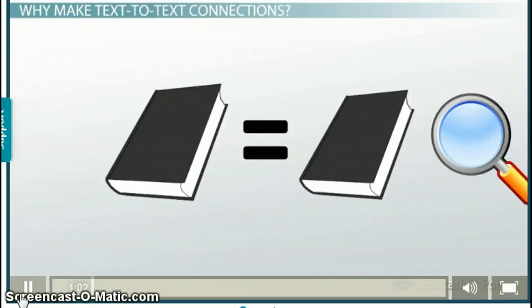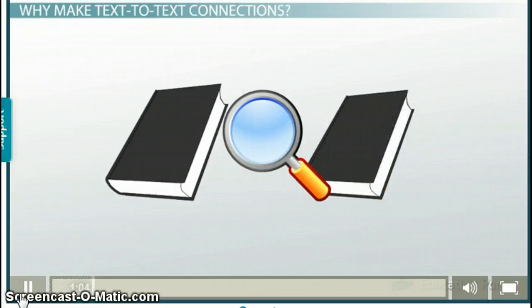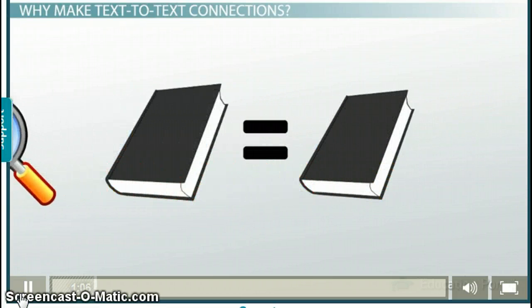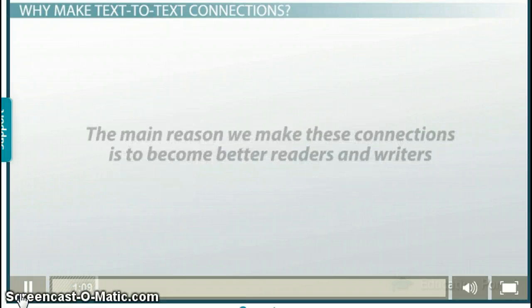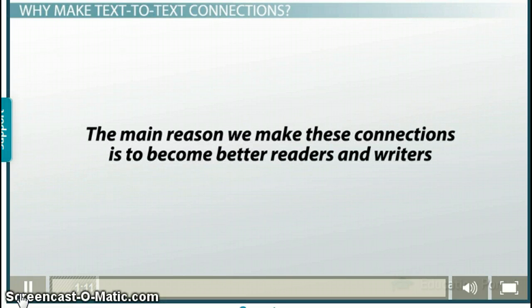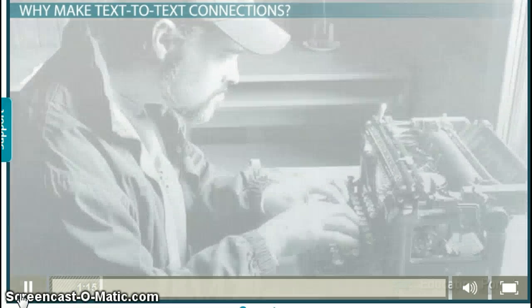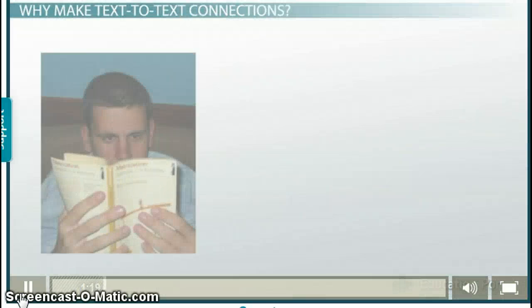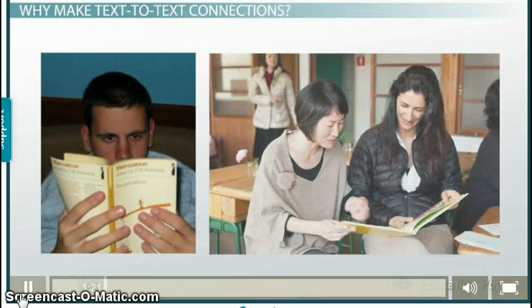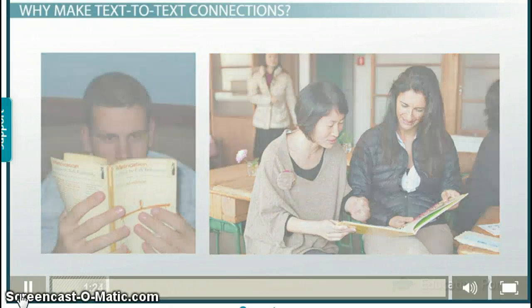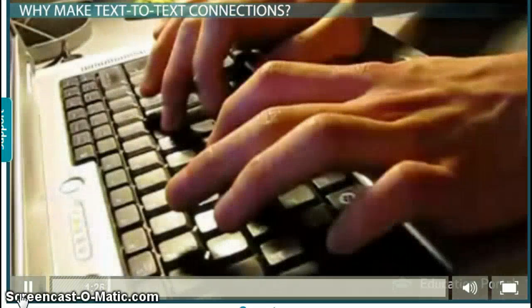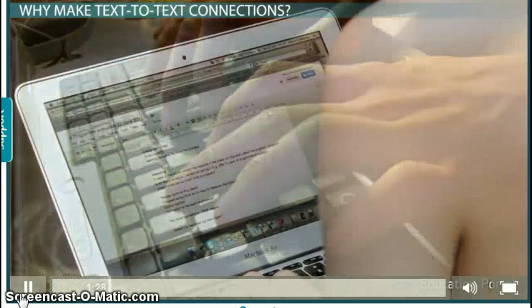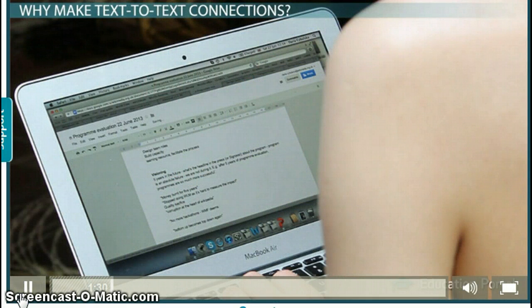Before we discuss how to make text-to-text connections, it is important to know why these connections are important. The main reason we make these connections is to become better readers and writers. Developing these skills will help you in not just your English classes, but your other classes as well. It will also help you develop writing skills that can be used in the workforce. These reading and writing skills can continue to grow and be challenged by making connections between texts.